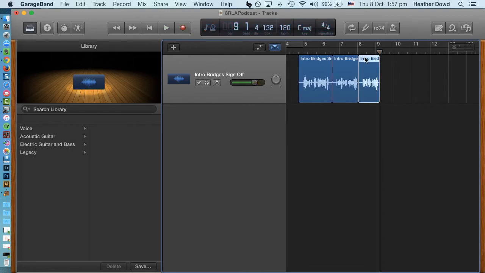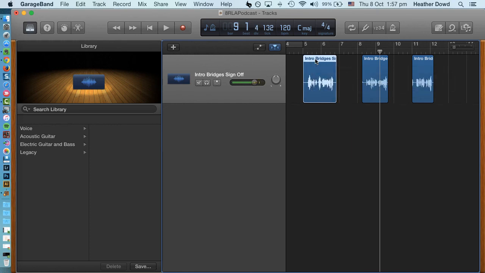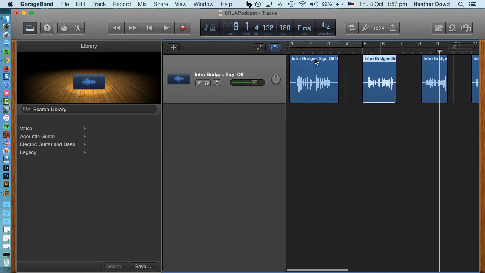Now later, you're going to start moving these clips around because you have to fit the other pieces into it. So your sound bites will kind of go in between. But now I've got everything recorded.